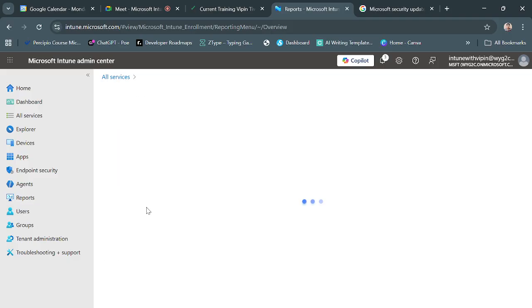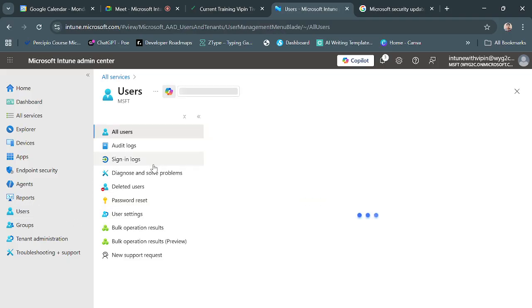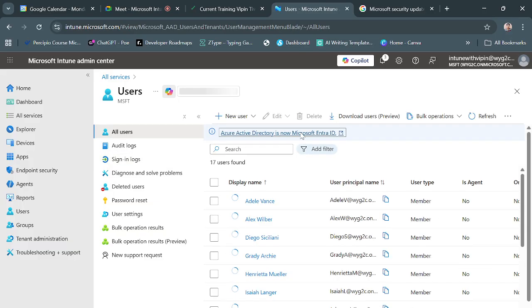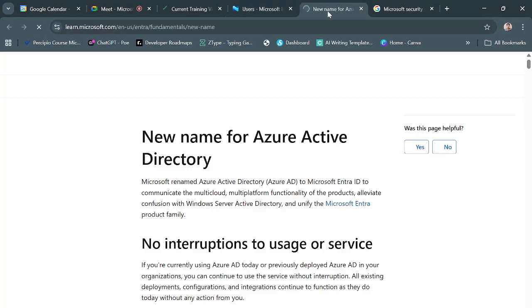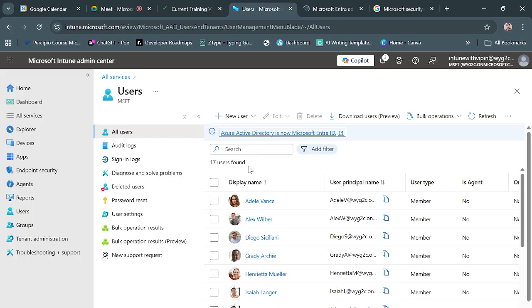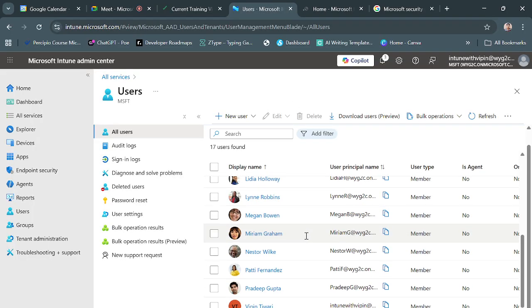Coming to the users, we can access this in the Active Directory portal, the Microsoft Entra ID portal as well. I am opening that also in a new portal. Okay, admin center. So we manage the users from here.